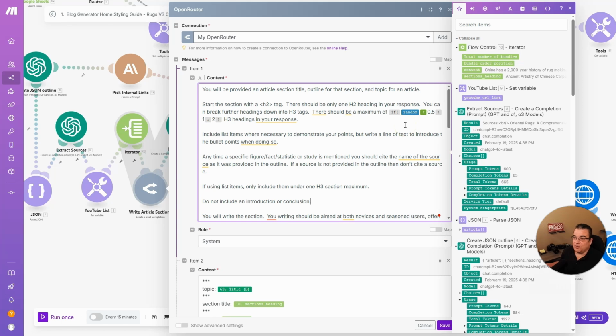Well, actually 0 to 1, but it will use all the decimal points in between. So I have, if it's greater than 0.5, it's going to use one heading. And if it's less than 0.5, it's going to use two H3 headings. So go ahead and pause and write all that down.